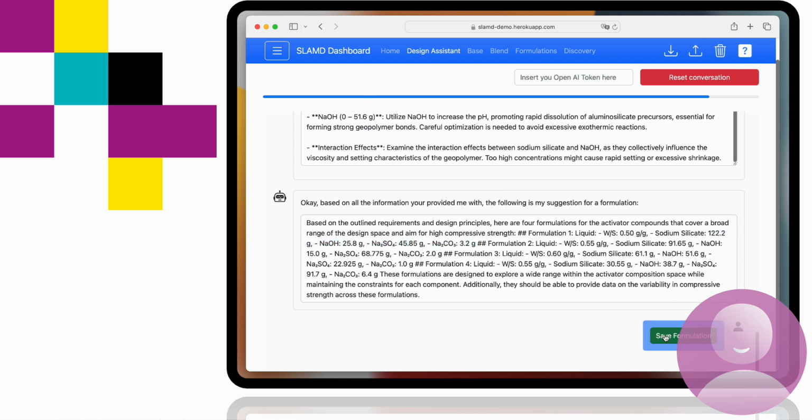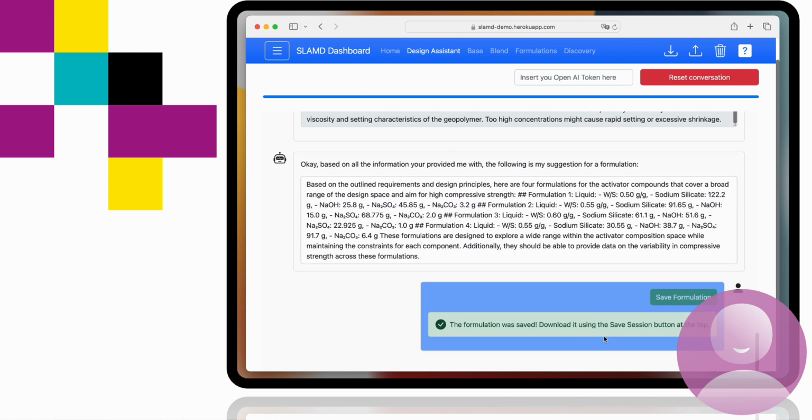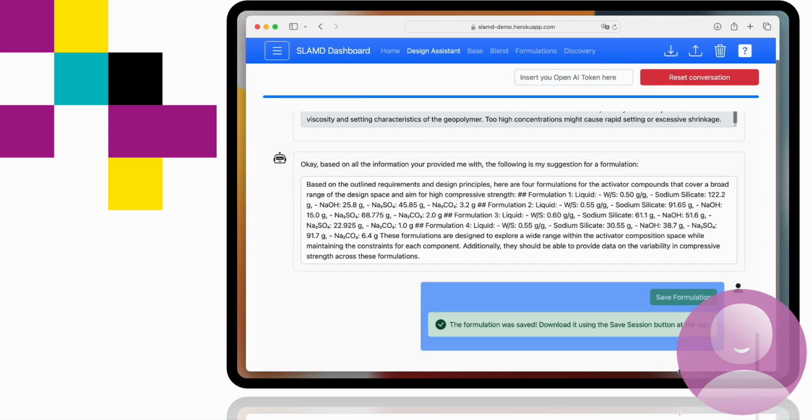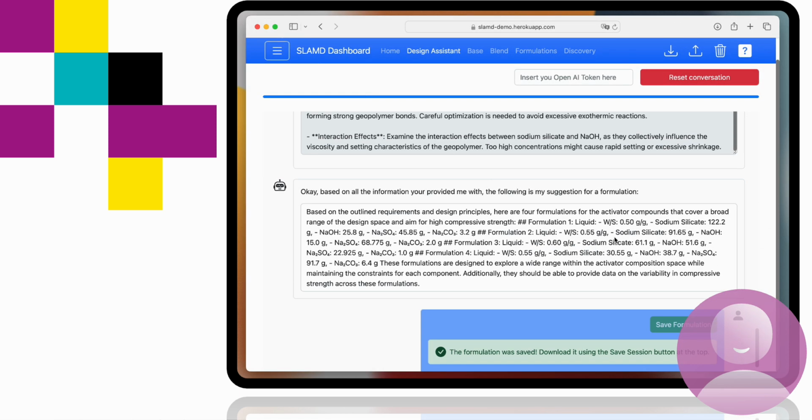We can now save it. So now it's saved in the backend, and we can download the session, and then we have it locally to upload the next time again.